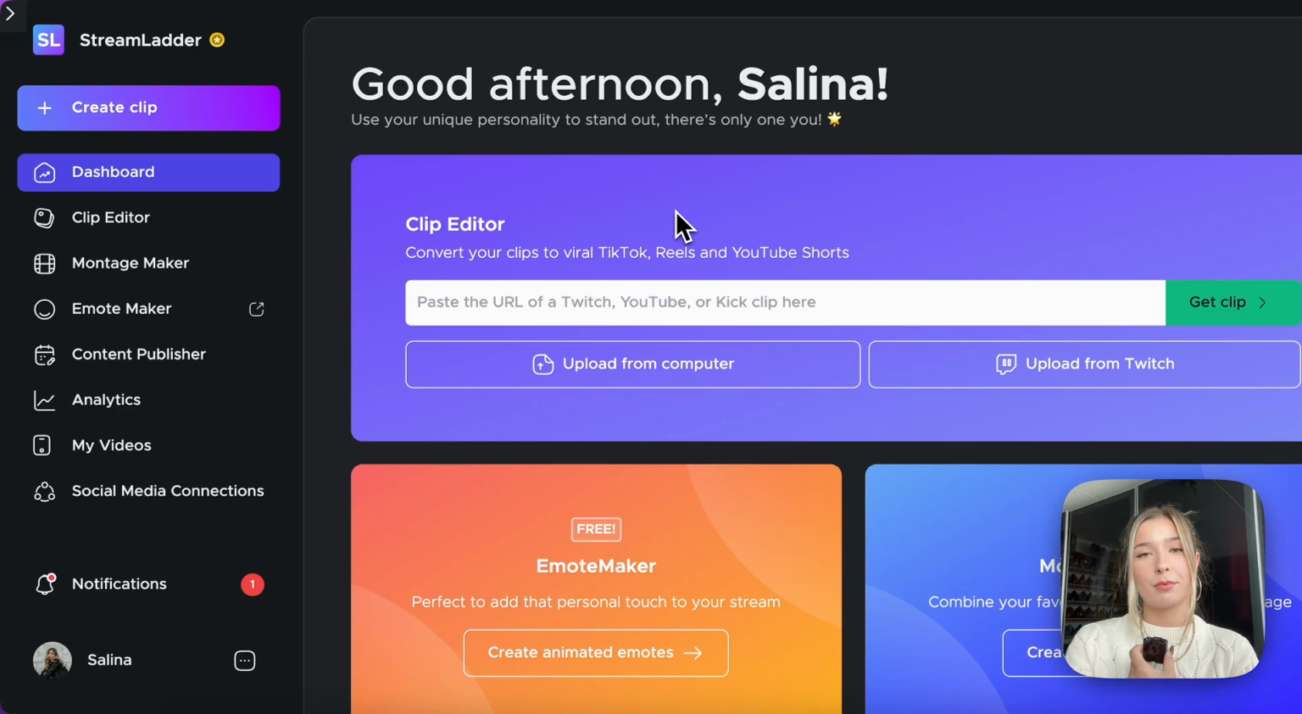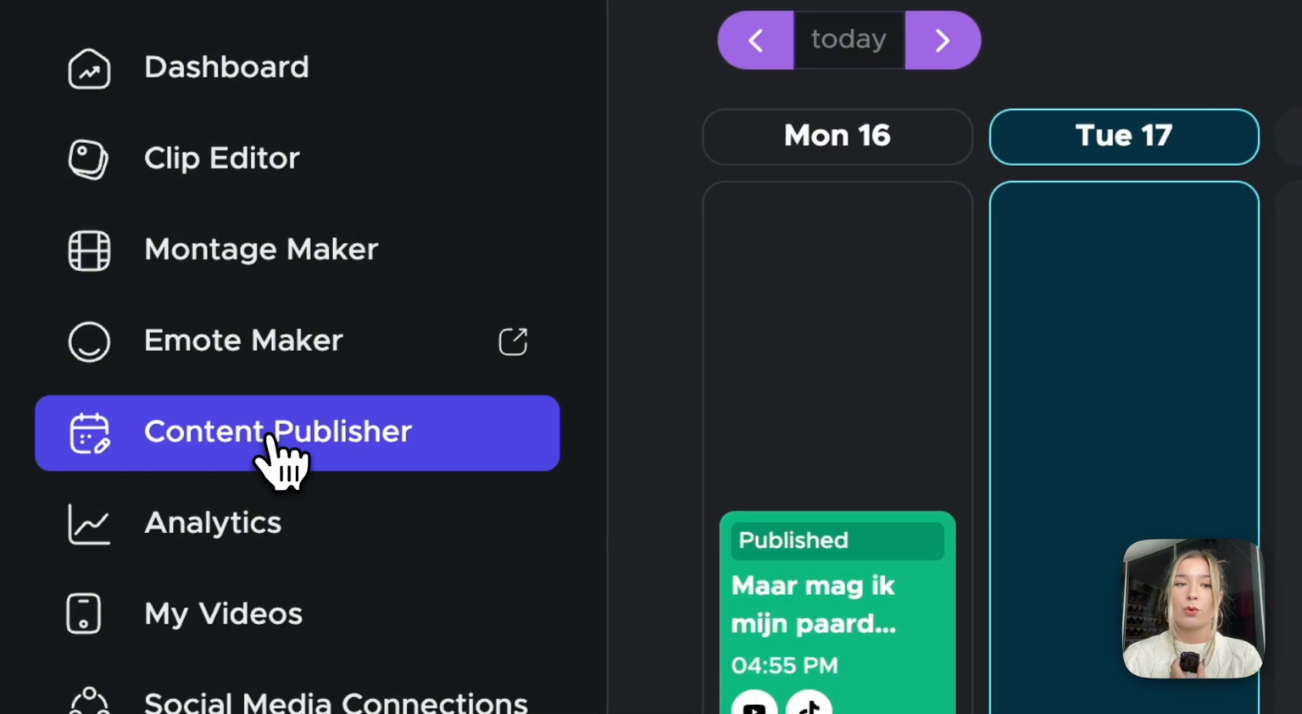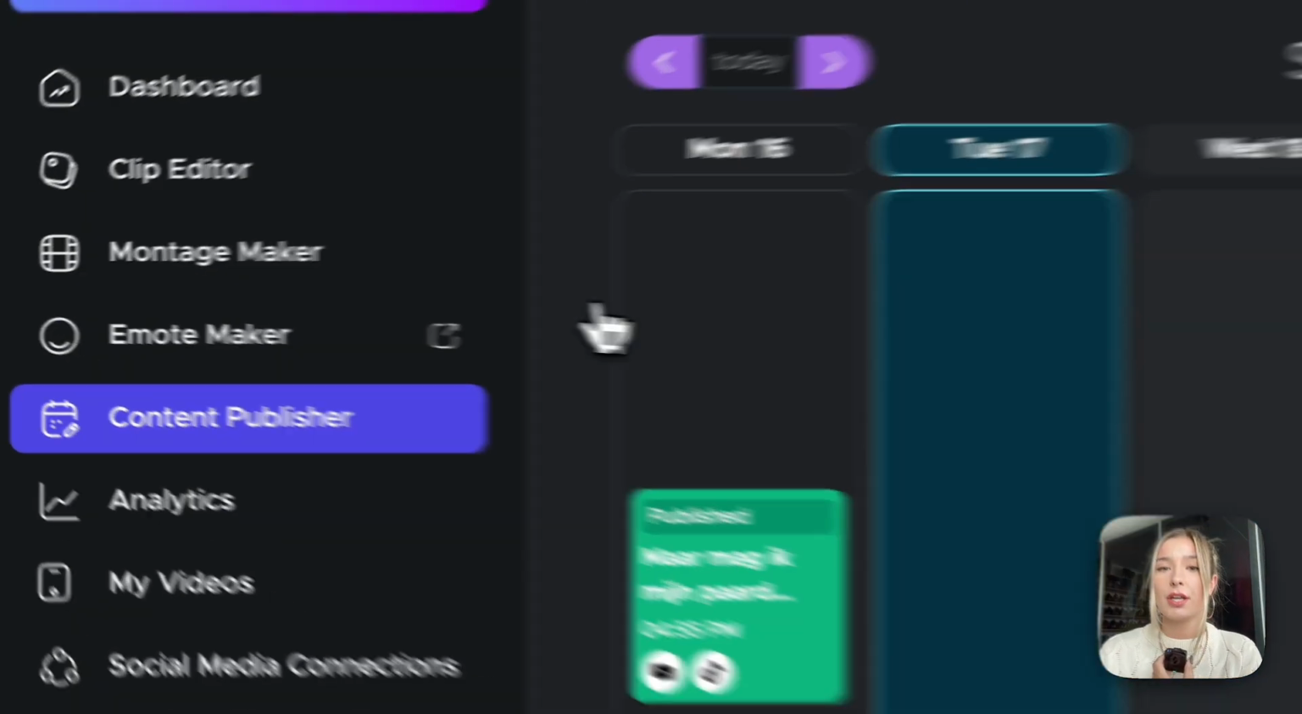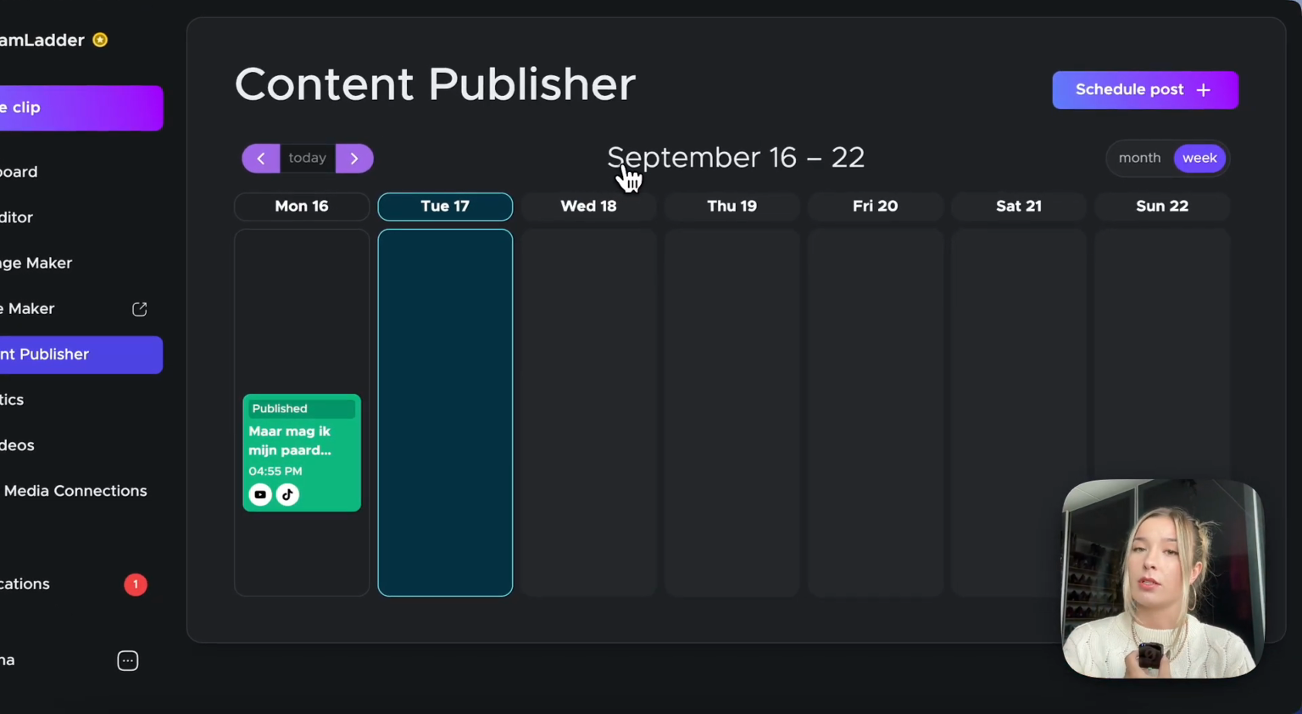Today we're talking about StreamLadder's content publisher, which is a real lifesaver. So let me introduce you. First, we scroll to the content publisher, and here, as you can see, I already published one yesterday.